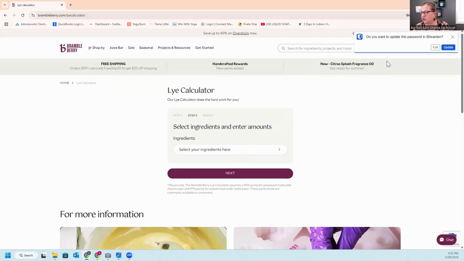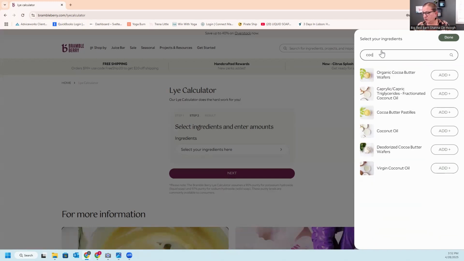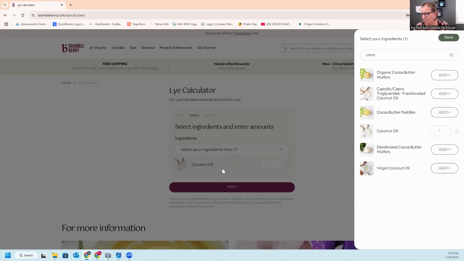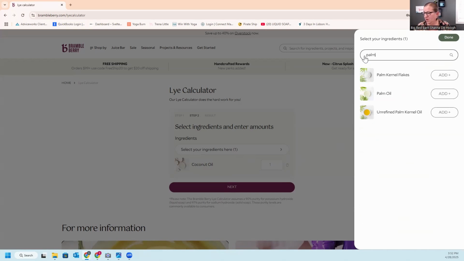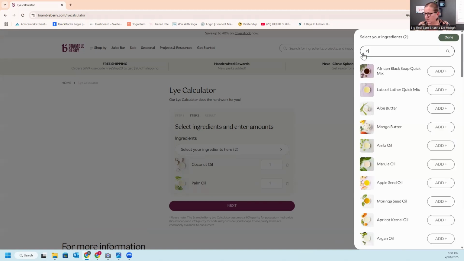And now we need to choose our ingredients here. So I am looking for, and again, there's a search bar up here, so click into that. I want to use coconut oil. Here it is, so I can add it. I'm just going to add it to see how it puts it right here. It's just asking me what oils am I using. Palm oil. And I'm just adding it to the recipe. We'll add the amounts of each one in just a minute. So add palm oil. And now we're going to use olive.